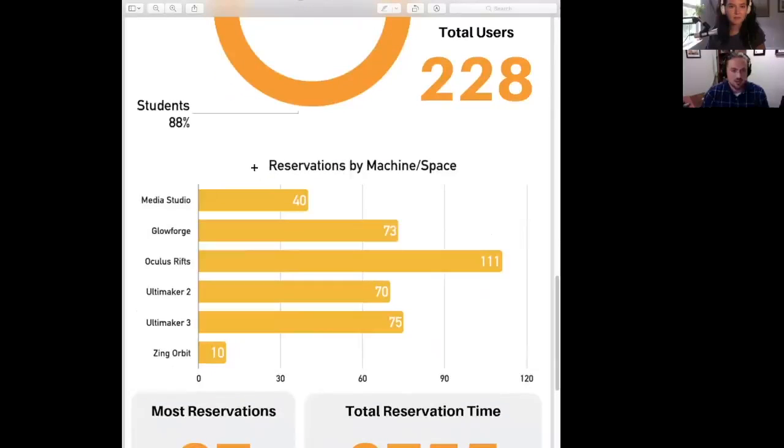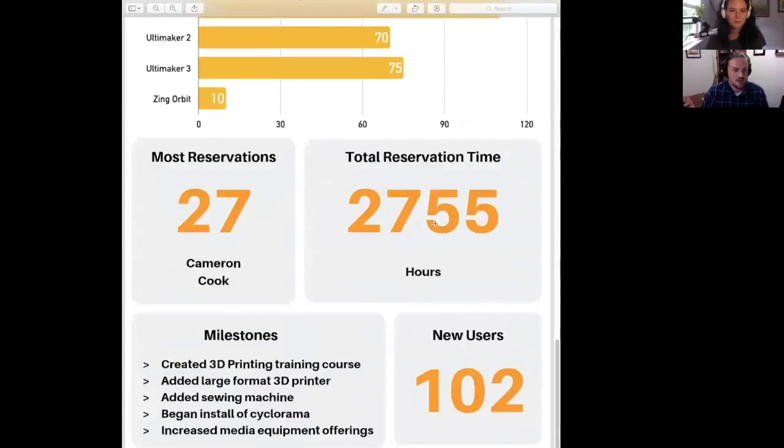This is a breakdown of reservations by machine and space. I will make a note here that the Oculus Rifts, we have 2 of those, and those are lumped together, so this is not really comparable with the rest of the machines. But these are the top performers. All the rest had 10 or fewer reservations. And for the most reservations, we had a student who had 27 reservations in one semester, so he was quite the busy bee.